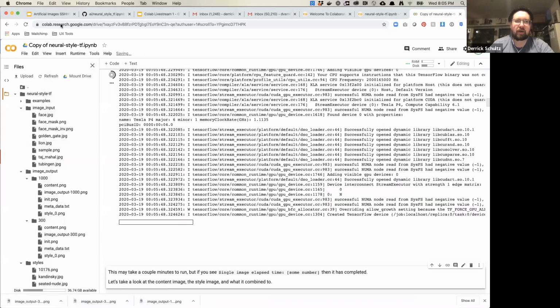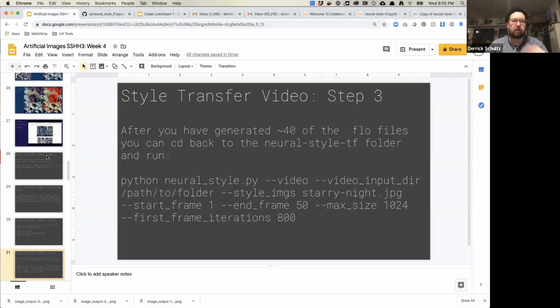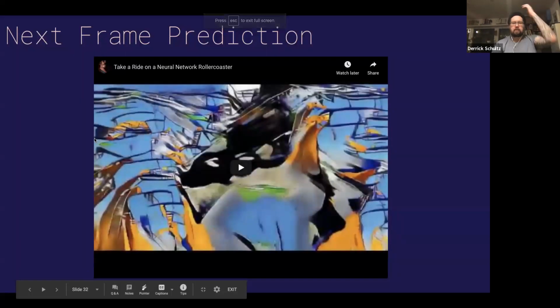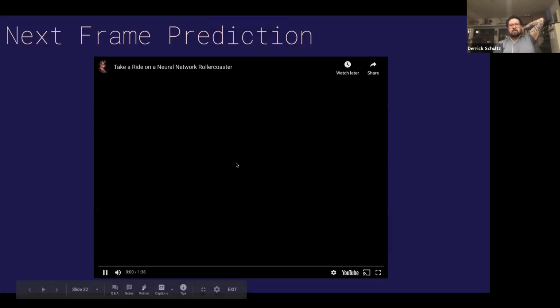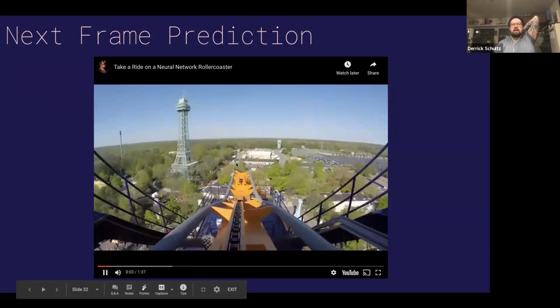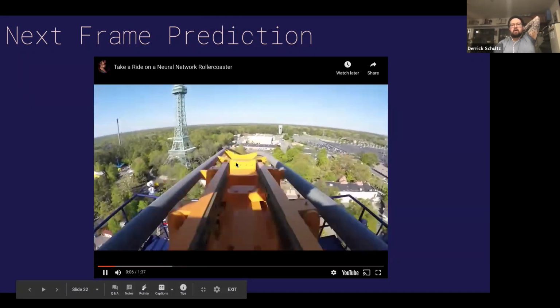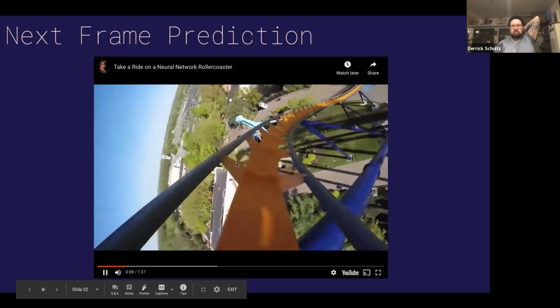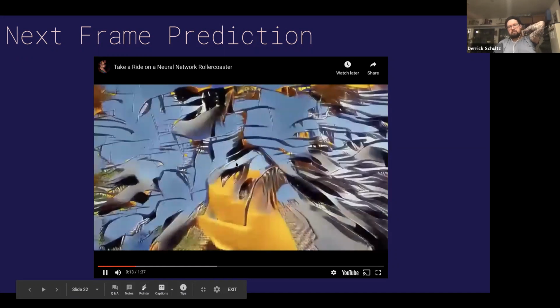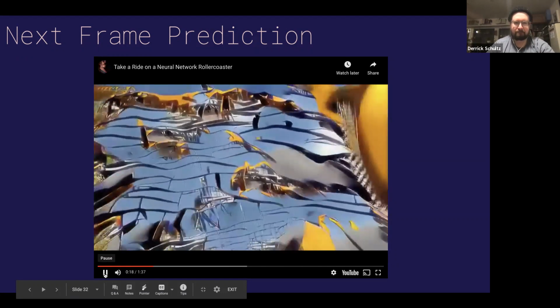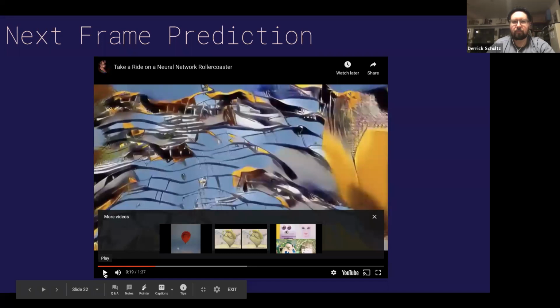Okay, so let's go back to our slides. Let's look at next stream prediction. As I've shown you before, next stream prediction is a very weird model that takes motion and distorts the hell out of it. Here's an example of Jonathan Fly's roller coaster ride. Clearly not an accurate prediction of what each frame should look like, but it is still pretty interesting.